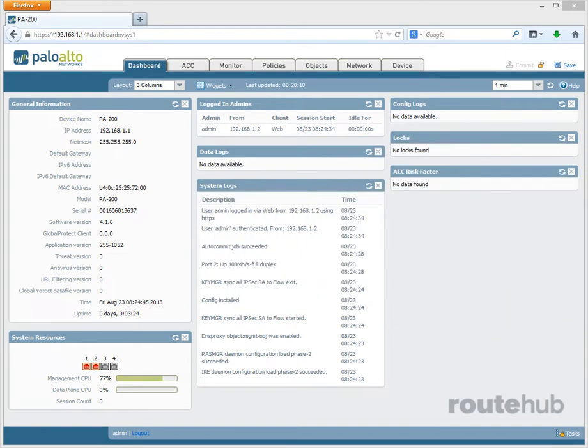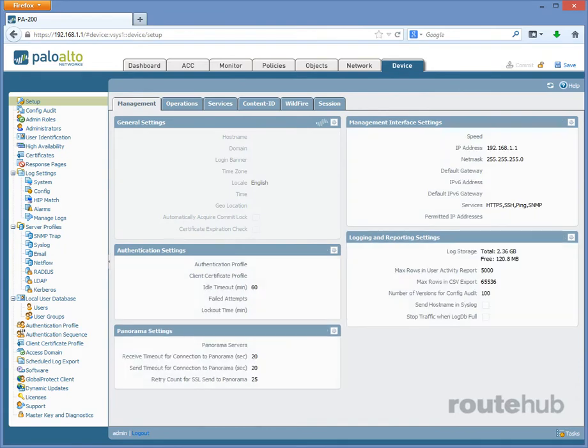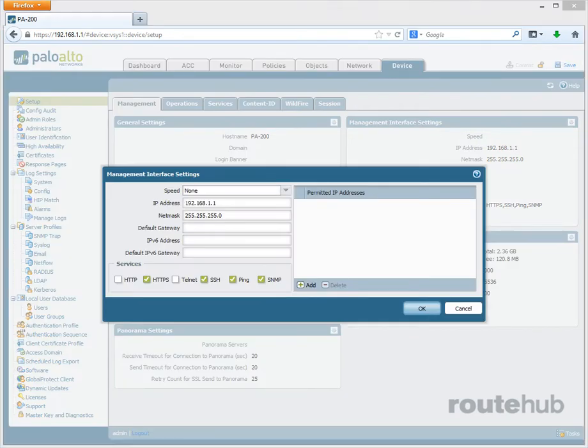So let's move this aside. Next, we'll go to the Device tab, which is on the far right. And then on this page, we'll go to Management Interface Settings. So we'll click here. And this is where we can reconfigure the IP address and other details like the netmask, default gateway, the IPv6 address, and enabling what services we want on the management interface itself. You can also specify the permitted IP addresses of who can administer the firewall through the management interface.